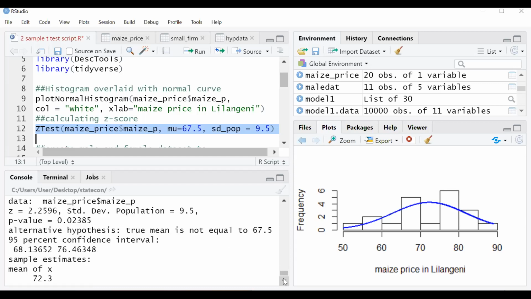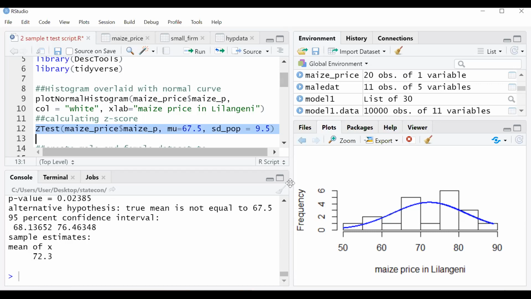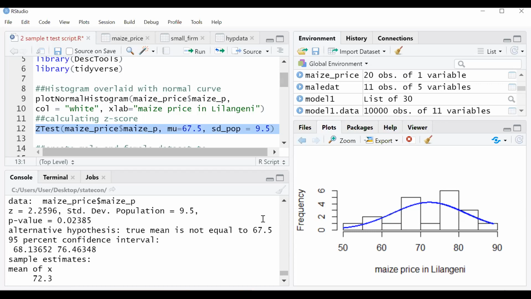What is our hypothesis? The alternative is that the true mean is not equal to 67.5. So we are testing the null hypothesis that H0 equals 67.5. The mean of our data set is actually 72.3; we can see it here. We want to find out whether this mean is actually different from 67.5, or the difference is due to chance. In this case, we can conclude that the difference is not due to chance because we reject the null hypothesis. So there is an actual difference between the sample mean and the population mean. That is what we are trying to achieve here.